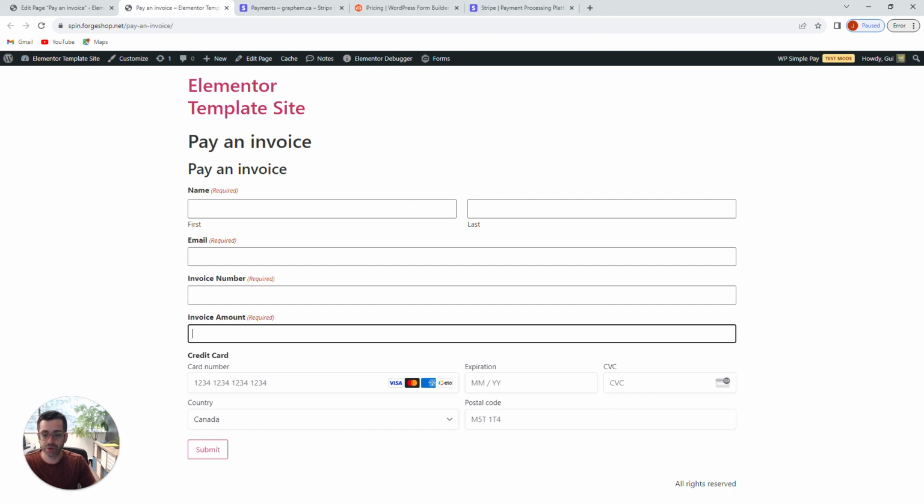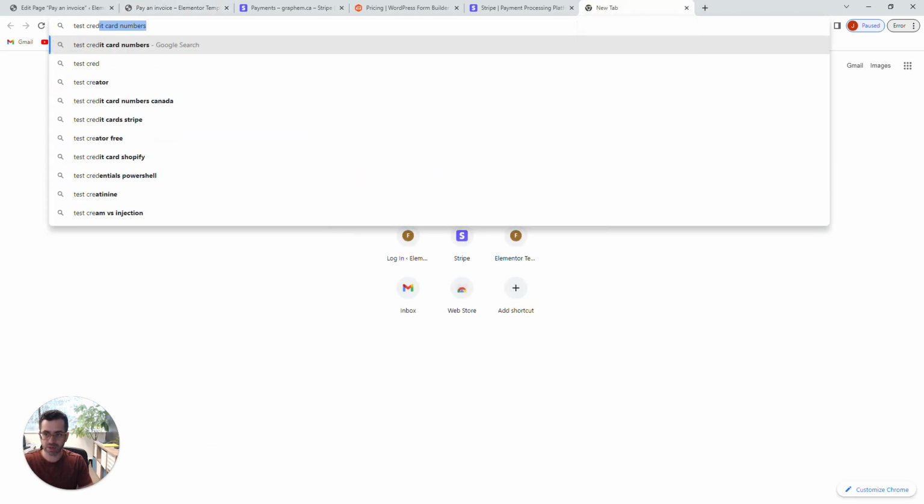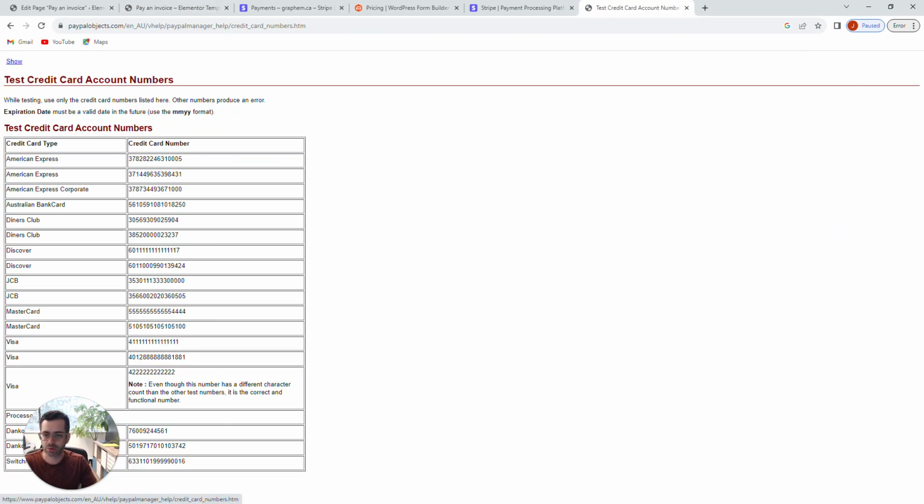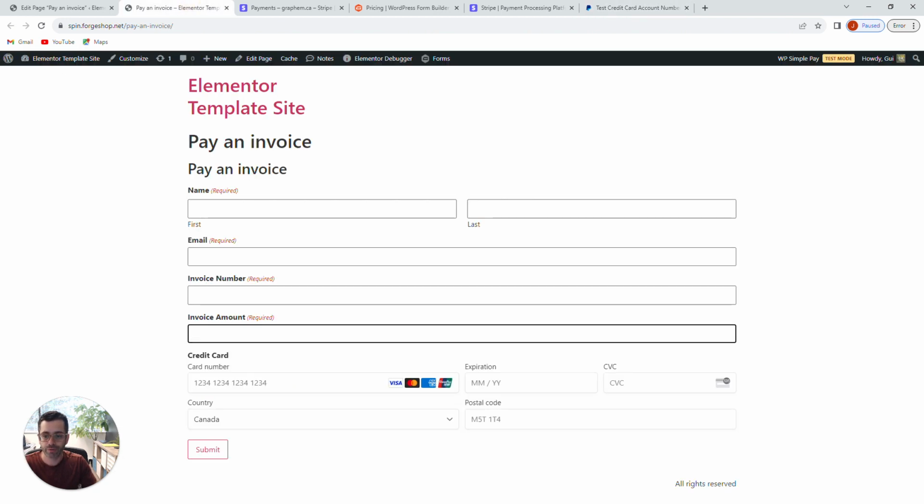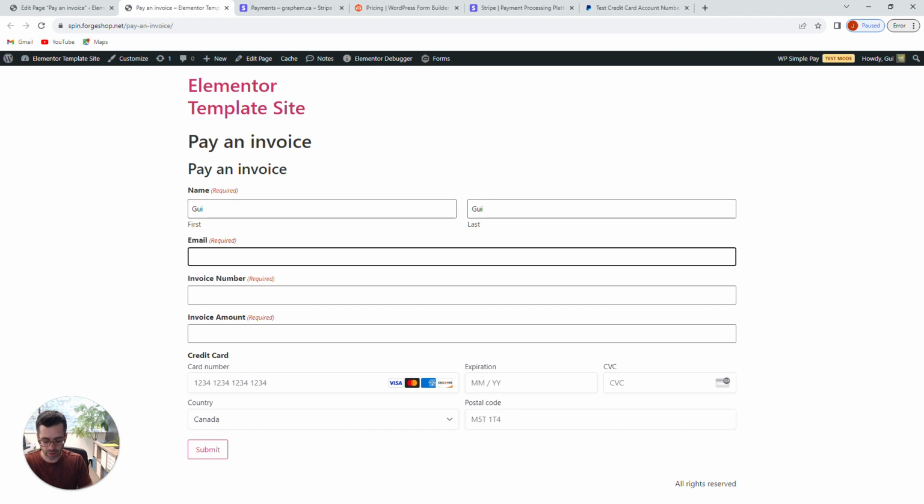Okay, so now what you can do is just do a test payment, because I'm set up as a test environment right now with Stripe, so I'm not live. So I'm going to go to test credit card numbers, so I can grab some test credit card numbers. So let's grab the first one here. We're going to go to our form. So I'm just going to fill out my information.